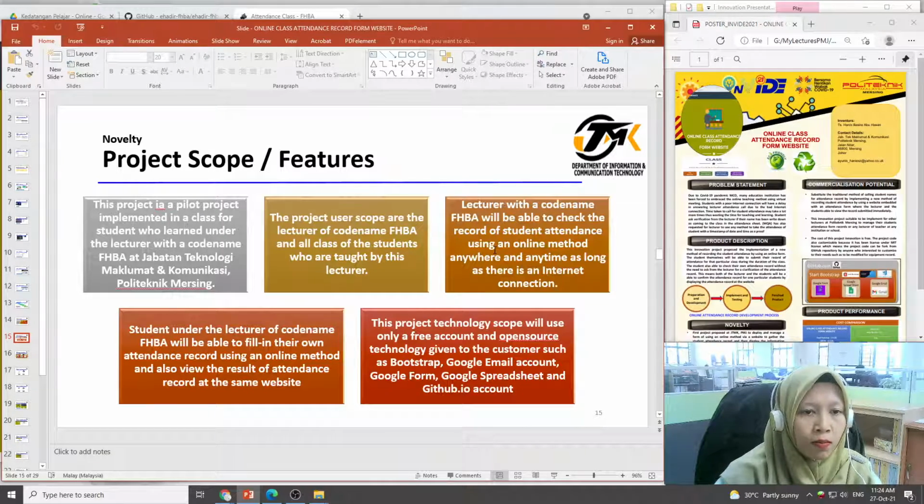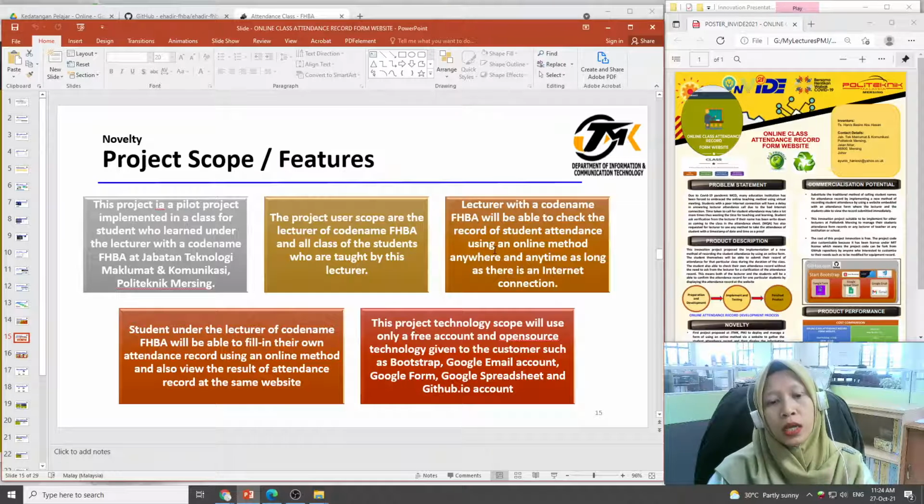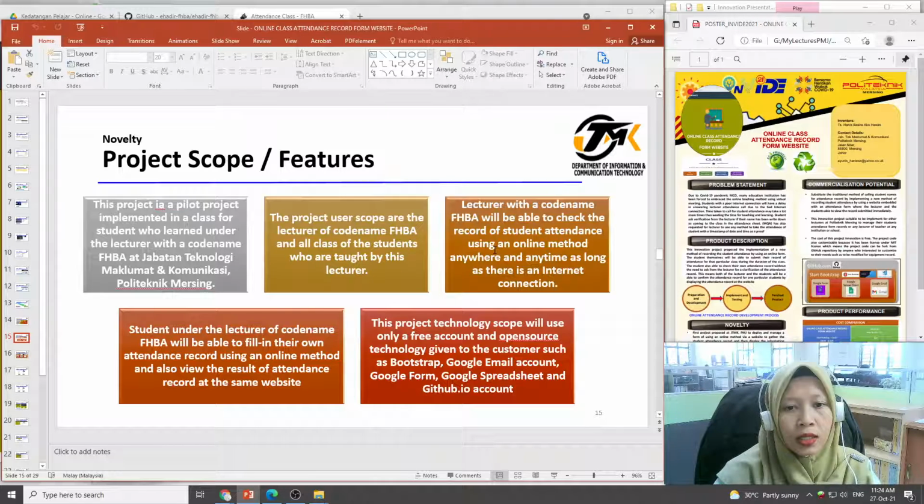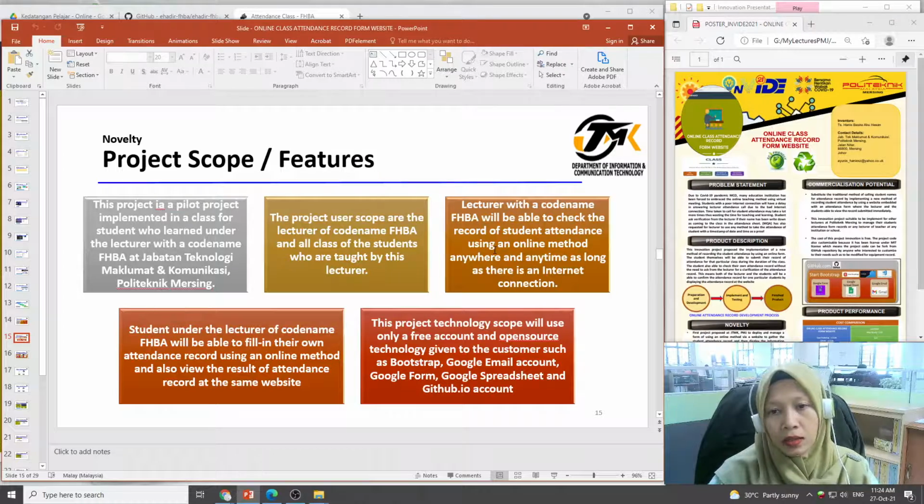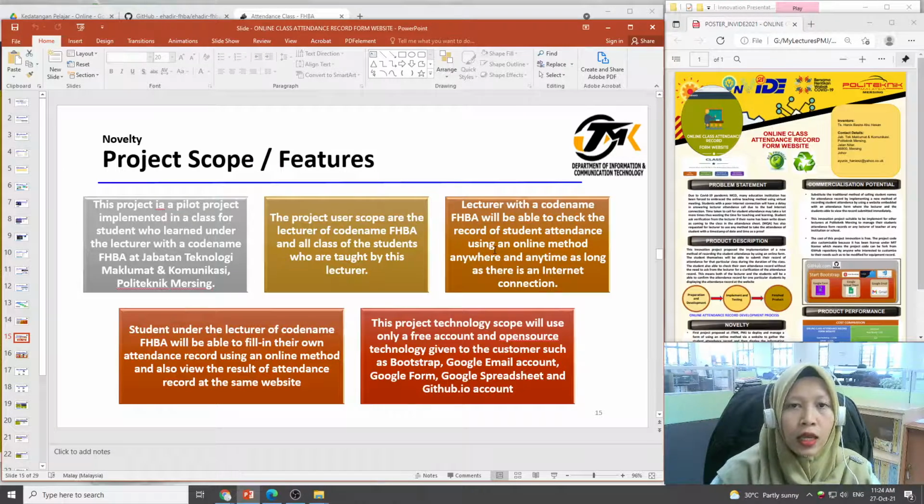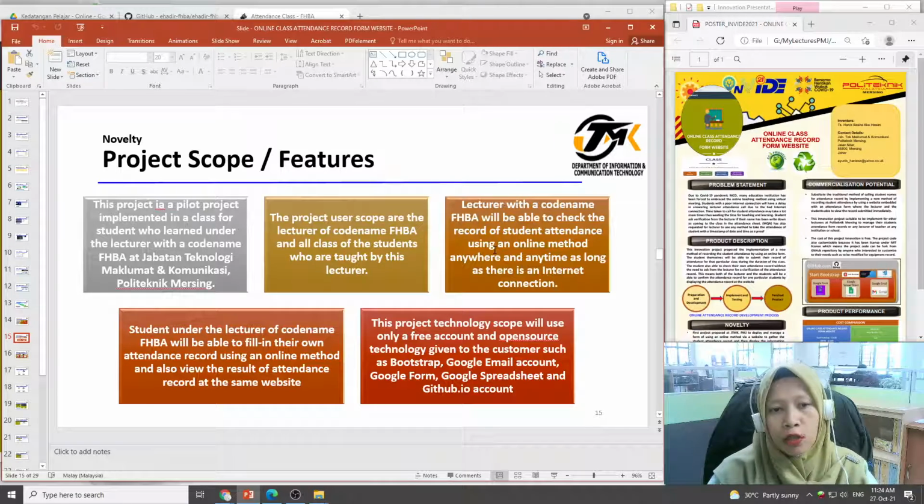Okay, so my code name is FHPA HTMK Polytechnic Mesin. My user scope is only my students. I have four classes, so all my students will be involved in this project innovation. As a lecturer, I will be able to check the student records online, anywhere, anytime, as long as there is an internet connection.